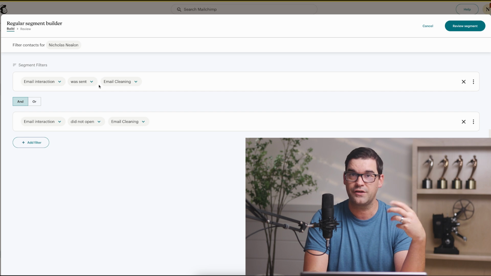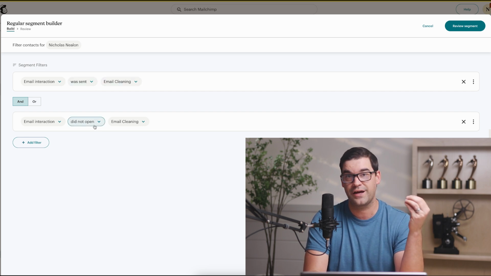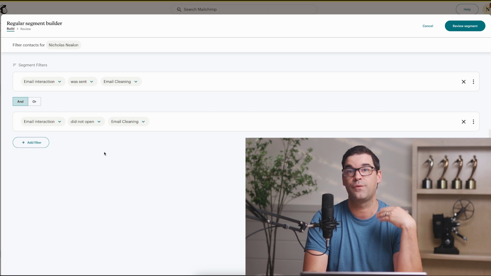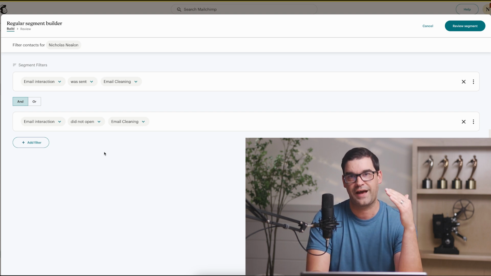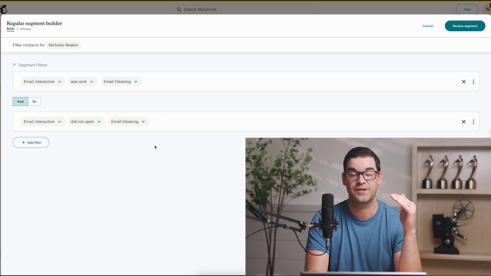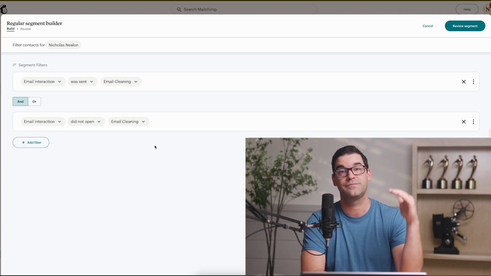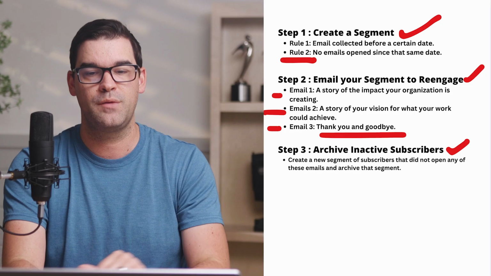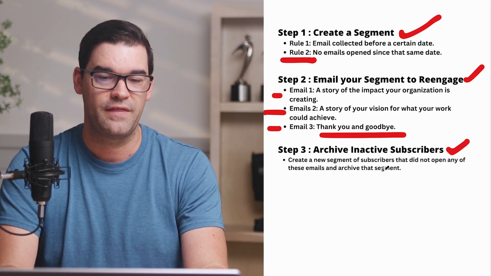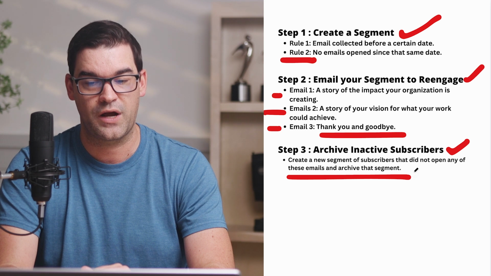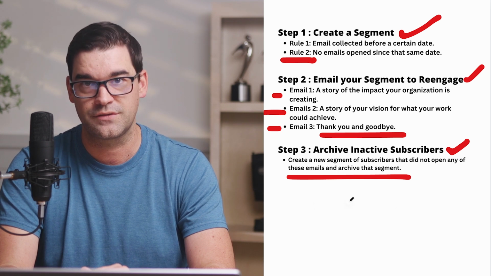And then I go back in here and I do the same thing. If they were sent email 2 and did not open it, then run that segment, and I would send them email 3. After that, if someone received email 3 and they did not open it, give me that segment. Those are the people that we archive. That's when we get over here to step 3 and we create a new segment of subscribers that did not open any of these emails, right?